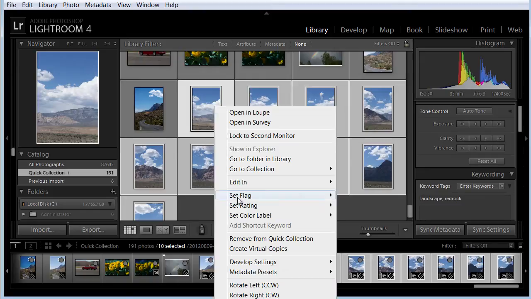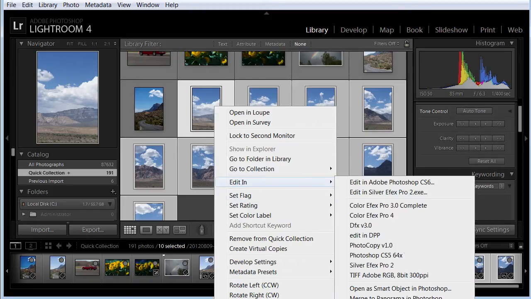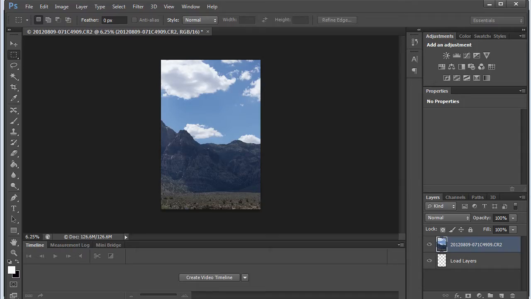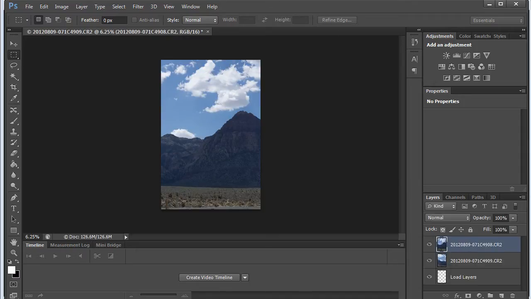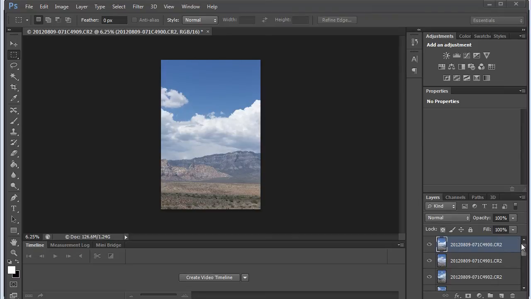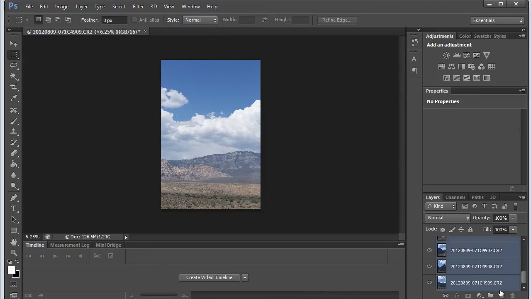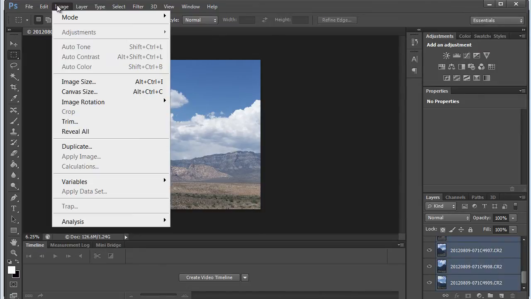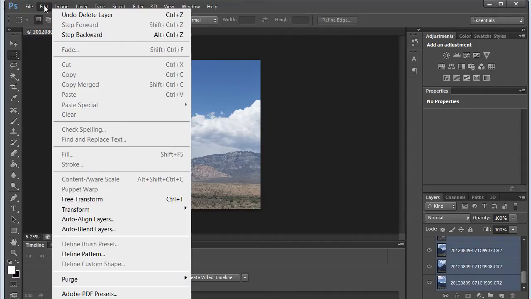So we're going to right click, we're going to type edit in Photoshop, and we'll merge to Photoshop as layers. Here it's bringing in layers and it's adding them into the layout. Now that all the files are in Photoshop, we'll hold down the shift key and we'll select them all. Then we'll select edit and auto align layers.